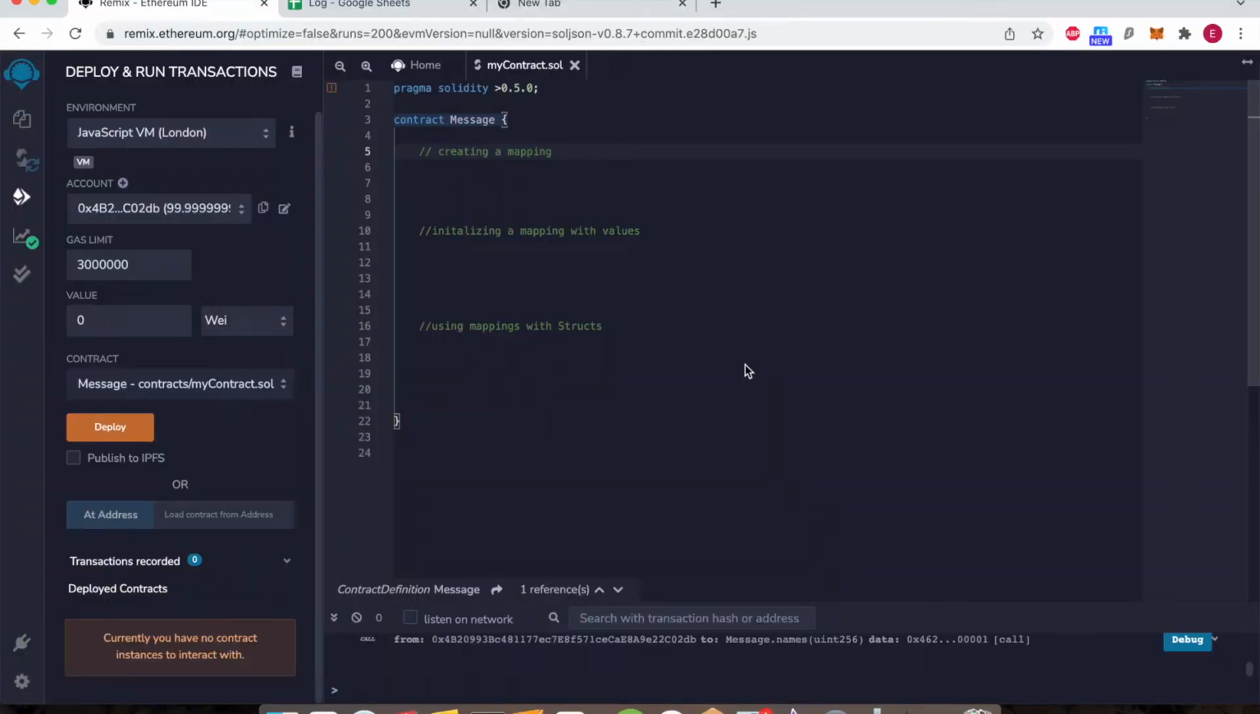Hi all and welcome back to the video. Here we can see we're in the Remix online IDE. If you haven't used Remix before, it's essentially a great little tool for practicing your Solidity development, and it's a completely free IDE where you can deploy contracts into a virtual machine, or else you can actually deploy onto a test network.